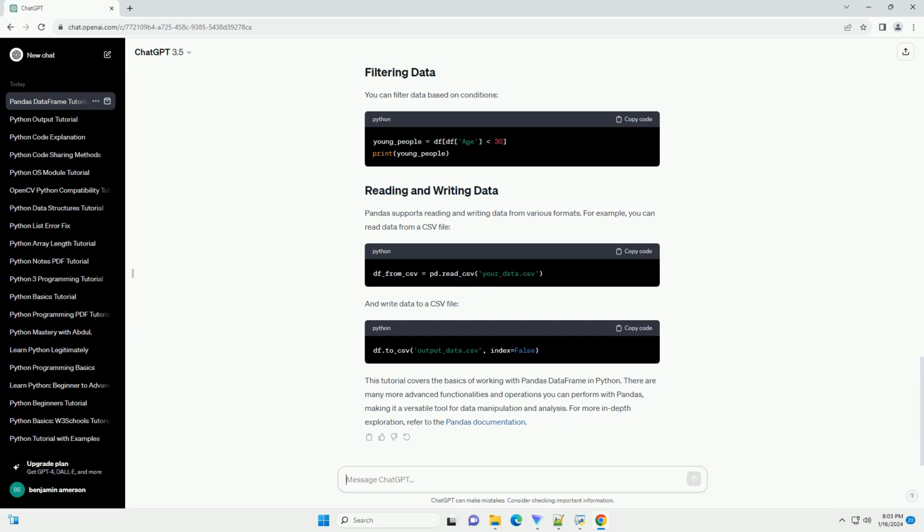You can filter data based on conditions. Pandas supports reading and writing data from various formats. For example, you can read data from a CSV file and write data to a CSV file.